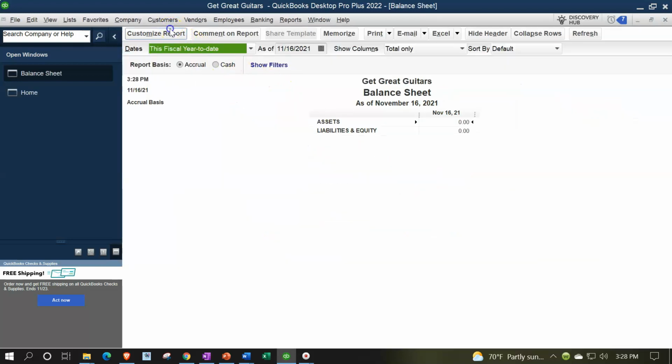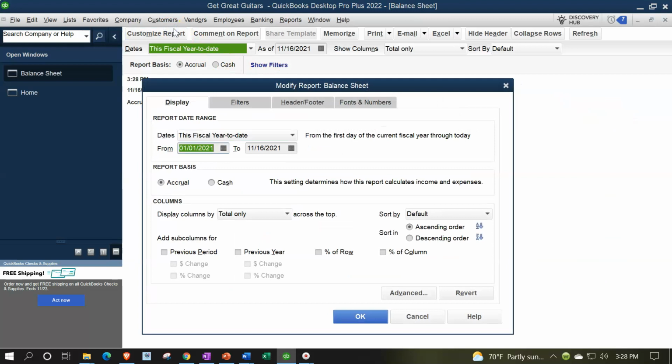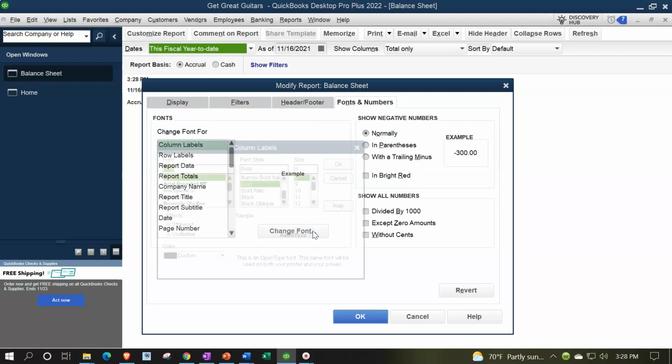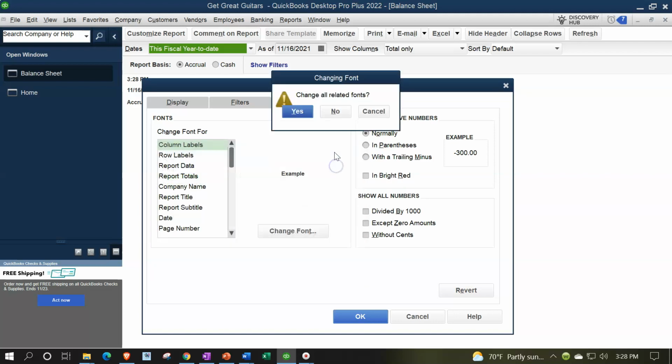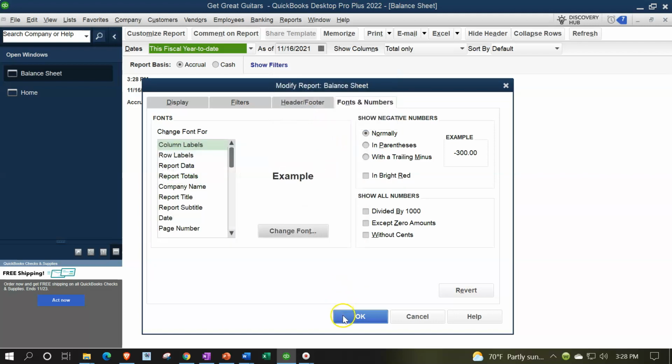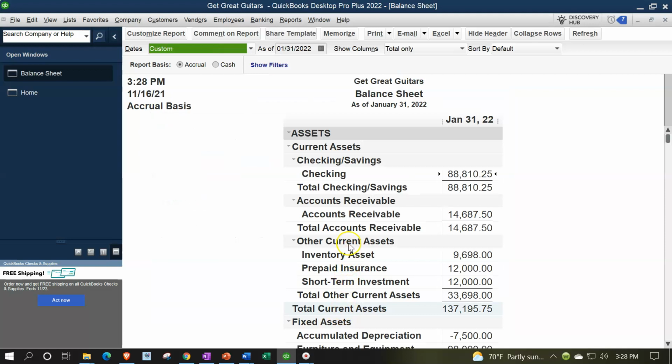Let's go to the customizing of the reports up top and just do our standard range change. However, we're taking it this time from 010122 to 013122, which is difficult to do, having done that to 123122 so many times. And then we're going to go to the font group and change the font size. Let's bring that font size up to 14. I'm going to say OK, and then yes, and then OK. So there is our balance sheet.